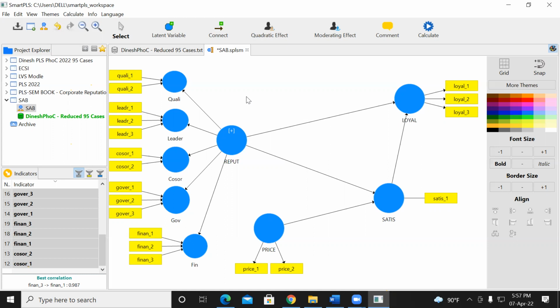And also next time we will do mediation analysis. Now I want to see in the hypothesis whether satisfaction mediates the relationship between loyalty and the reputation. And the other thing is the price, whether price is a moderator. I will show you how to do that also. You can try that also.